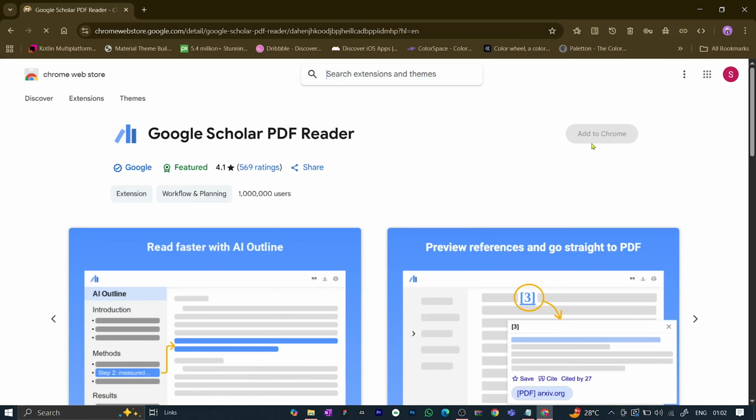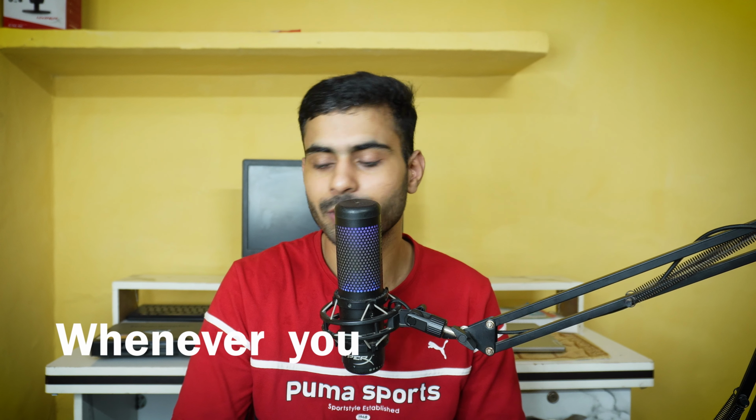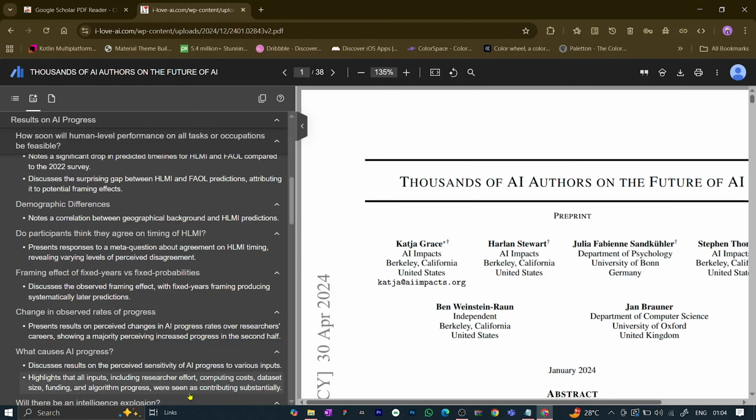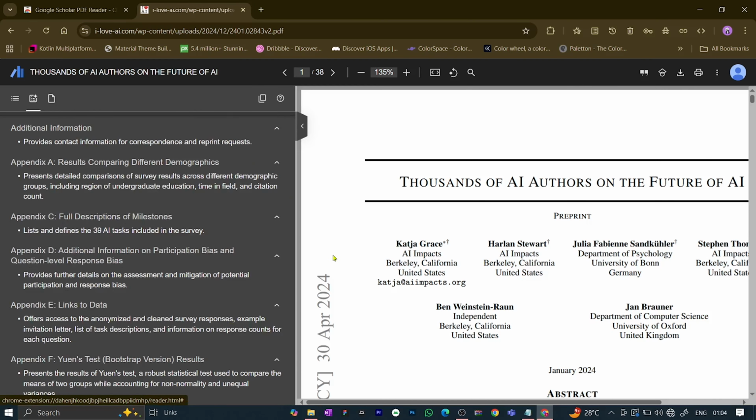To make it fast and efficient, you can download the Google Scholar PDF reader extension on Chrome and add it as an extension, and whenever you go next time to the Google Scholar website, it will open the whole document in the extension automatically and will give you the summary and point-wise data. So that will save a lot of time. So these were the 8 AI tools that you must know in college to become productive and to save a lot of time.